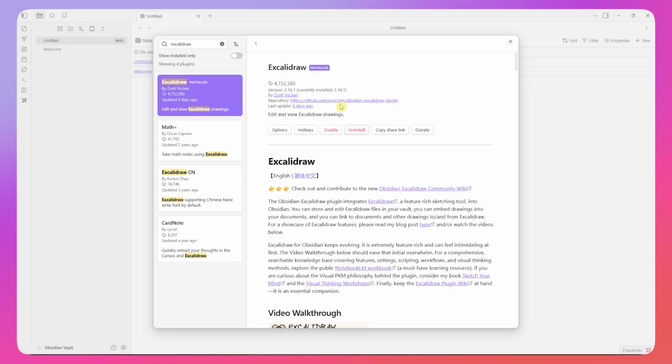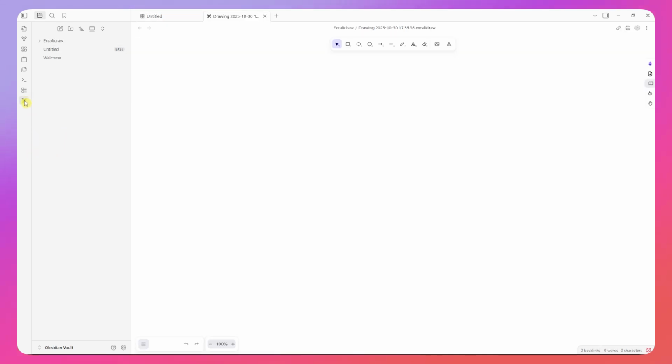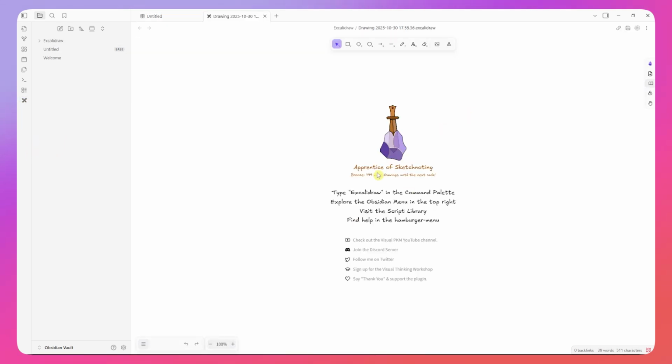Right here, there is a welcome pop-up. And then let's close it. And then we should now have the Excalidraw here on our toolbar on the left side. So we can click on Excalidraw icon. And from here, we can now start drawing or using Excalidraw.